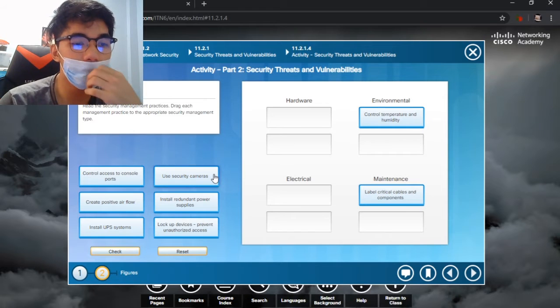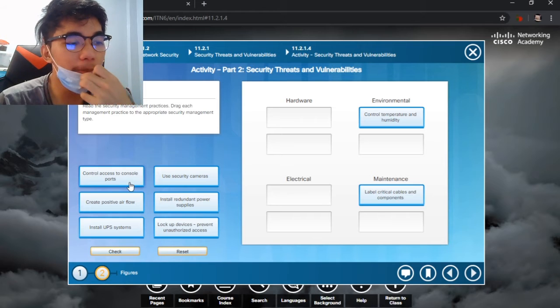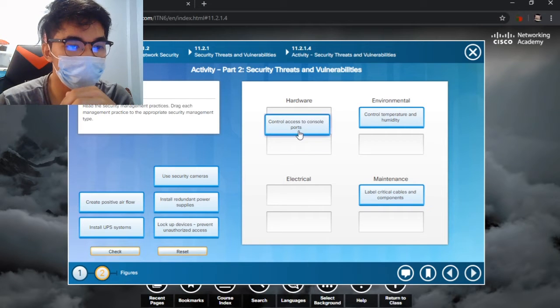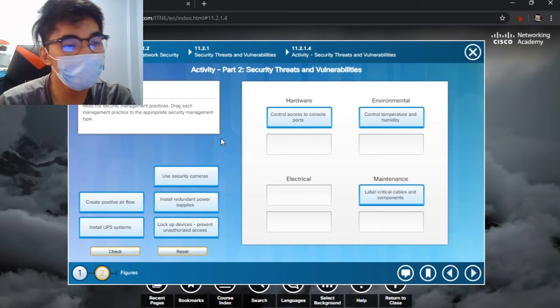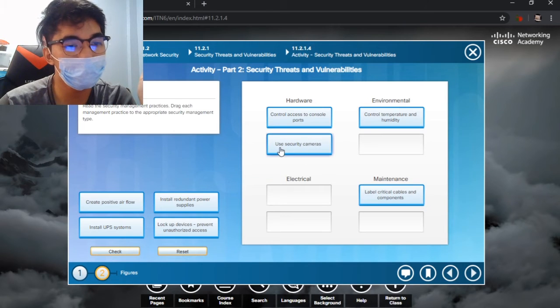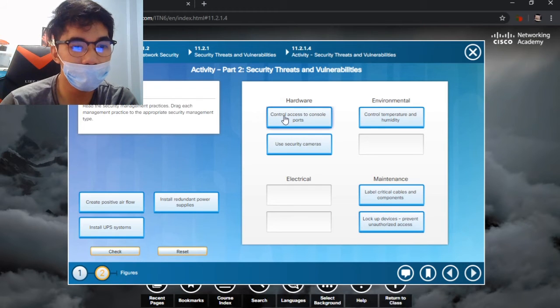Use of security cameras. I'm not sure in here, but let's skip this one. Control access to console ports. I think that would be in hardware, and the use of security cameras would be in hardware also. Install redundant power supplies. Prevent lockup devices, that would be maintenance, I think.